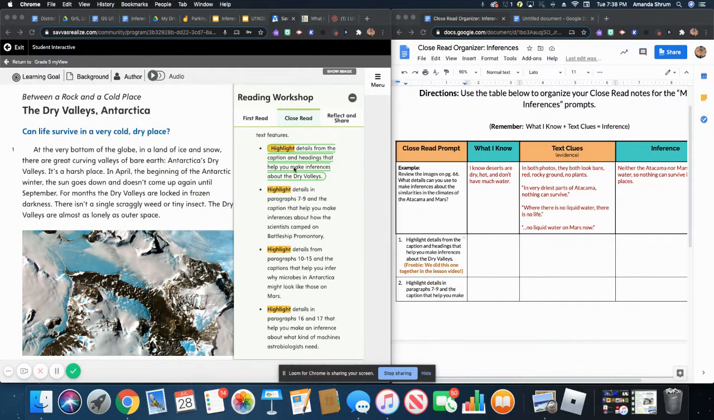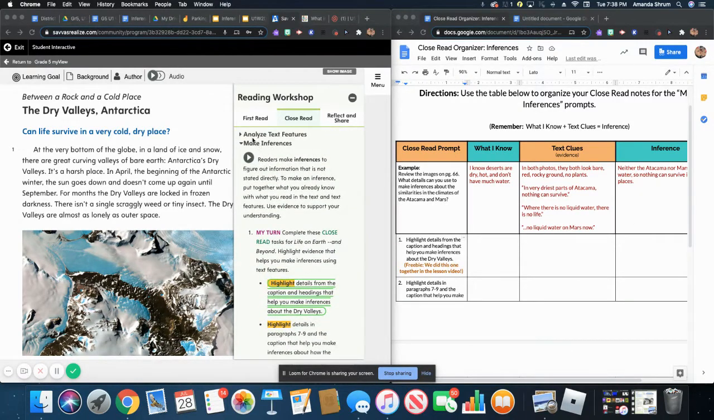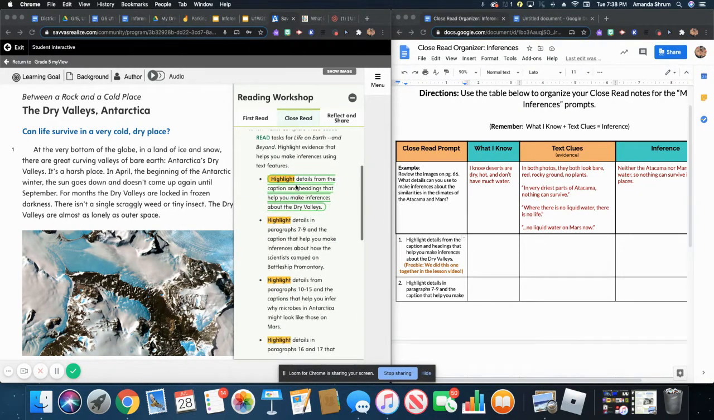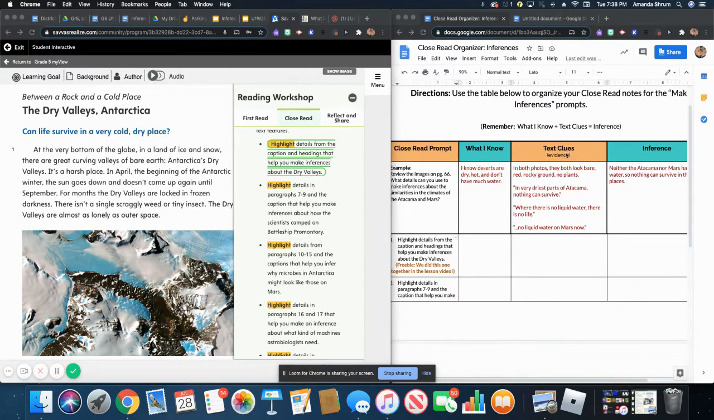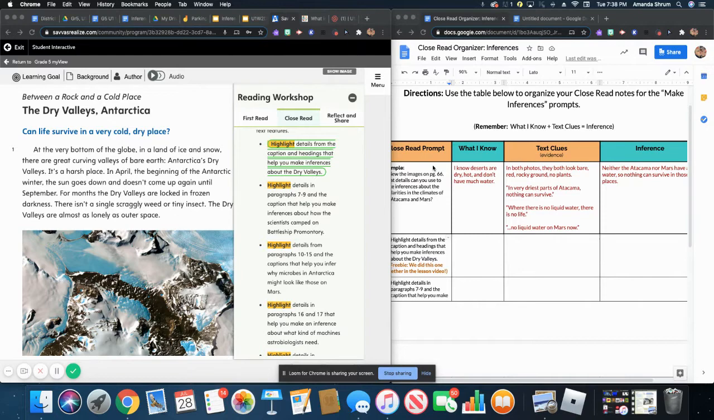So when I go to closed read, remember that you're going to make inferences, not analyze text features. Let's read it together. Highlight details from the caption and headings that help you make inferences about the dry valleys. So, let's go to our table. Remember that we want to find out what we already know about this. Text clues, right? Evidence from the text, and then we make our inference.